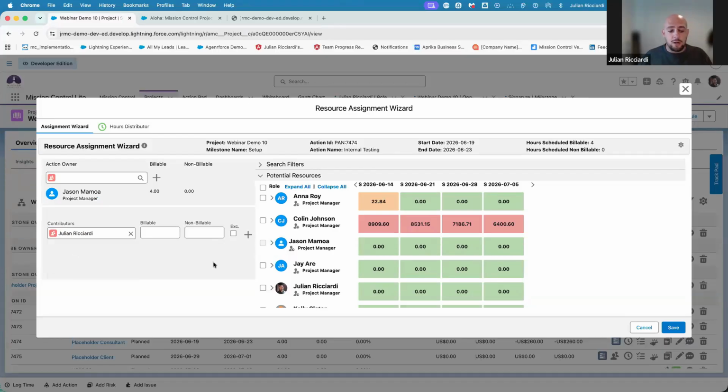Contributors are essentially multiple people assigned to an individual action. You don't necessarily need to have contributors, or you don't necessarily even need to split up the hours. Let's say I want to give myself 1 hour here. Typically you'll see the 4 hours would jump to three.